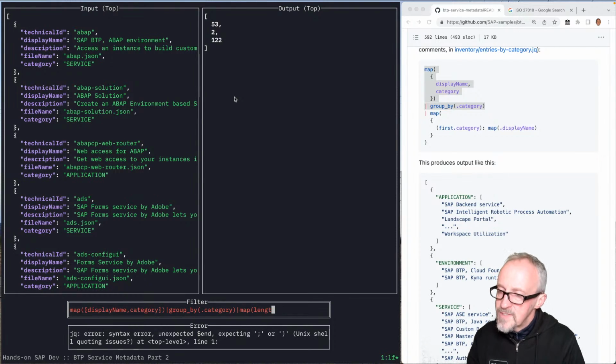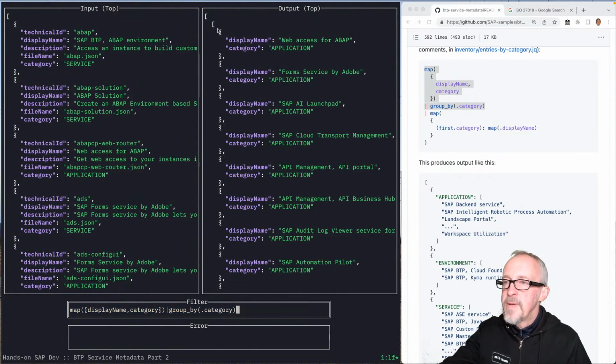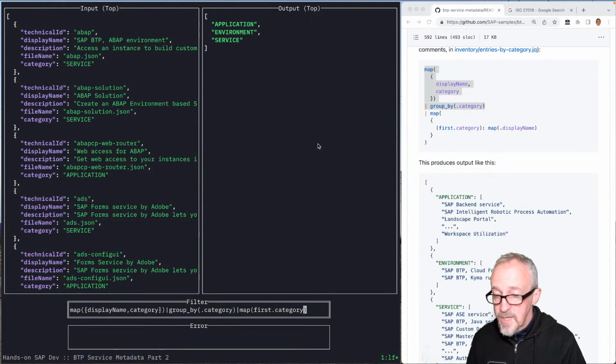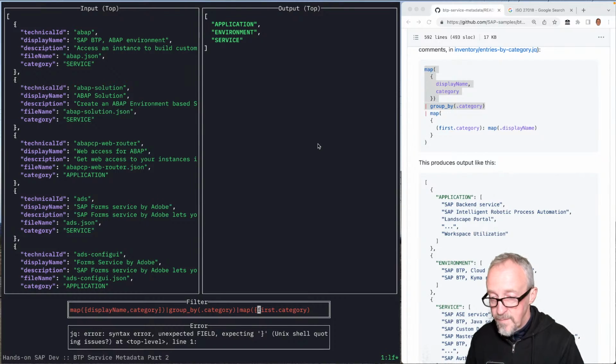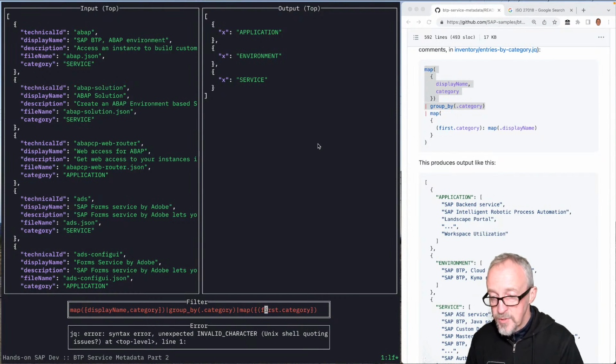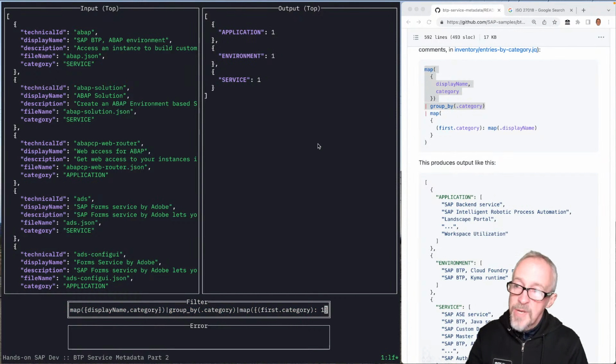So we can start to think about the fact that we're now mapping over each of these individual things here, and what we want is the category. So we can say map first.category. But we can also say what we're doing here: we're creating another object. So let's create the object first.category, X for example. But we actually want the category itself as the actual key, as a property name.